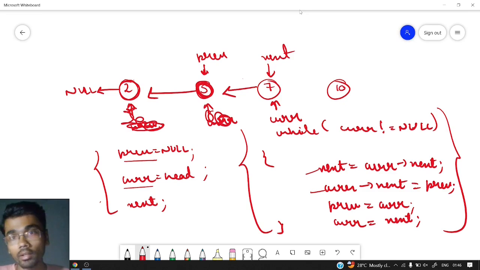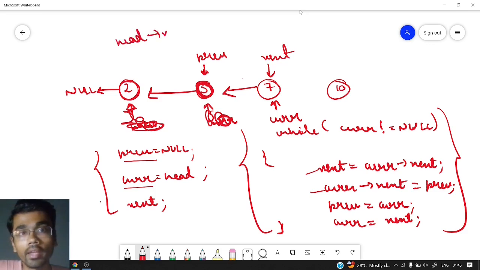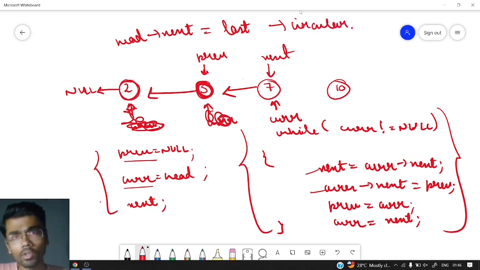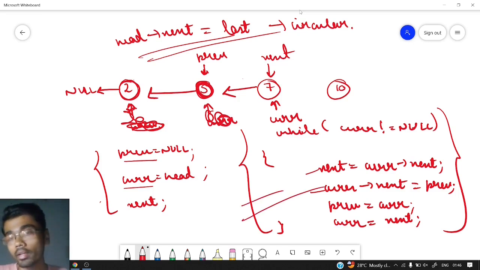Now similar logic is applied, but just one additional step, that in the end we just need to make our head's next equal to the last node of the linked list for the circular part. So in the code we will see how we will do it, but if you understand this part, it's exactly the same for the circular as well. So this was it about the explanation of the deletion of a node and reversing the entire linked list. So let us write the code now and understand in a better way.